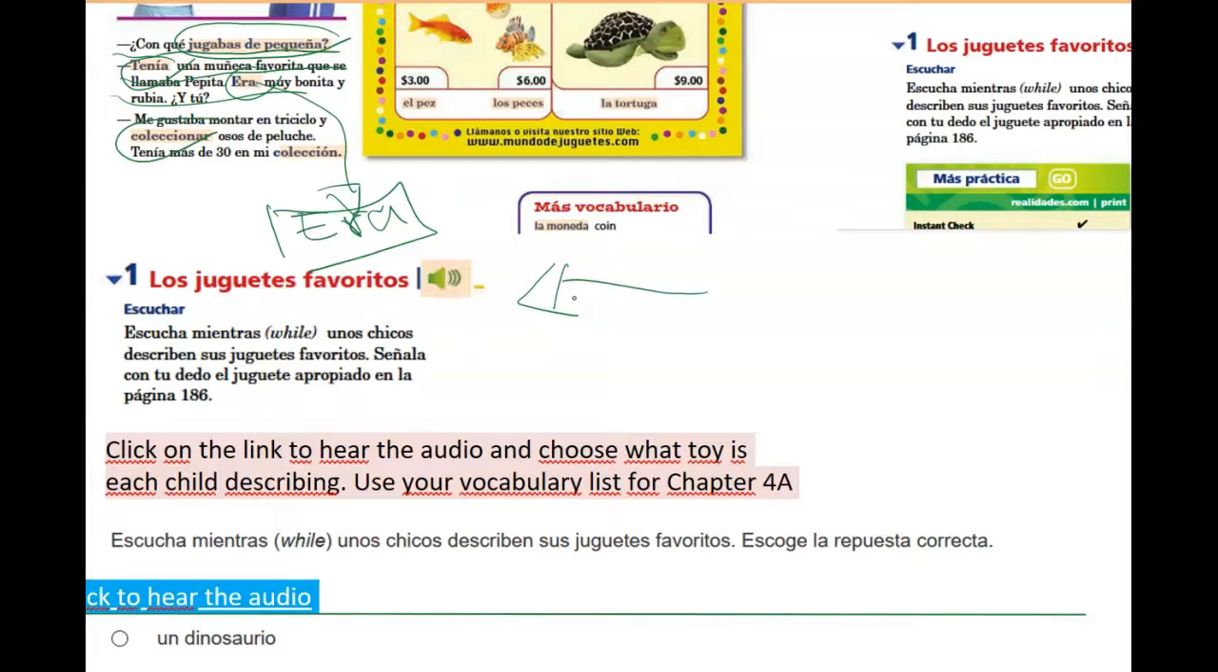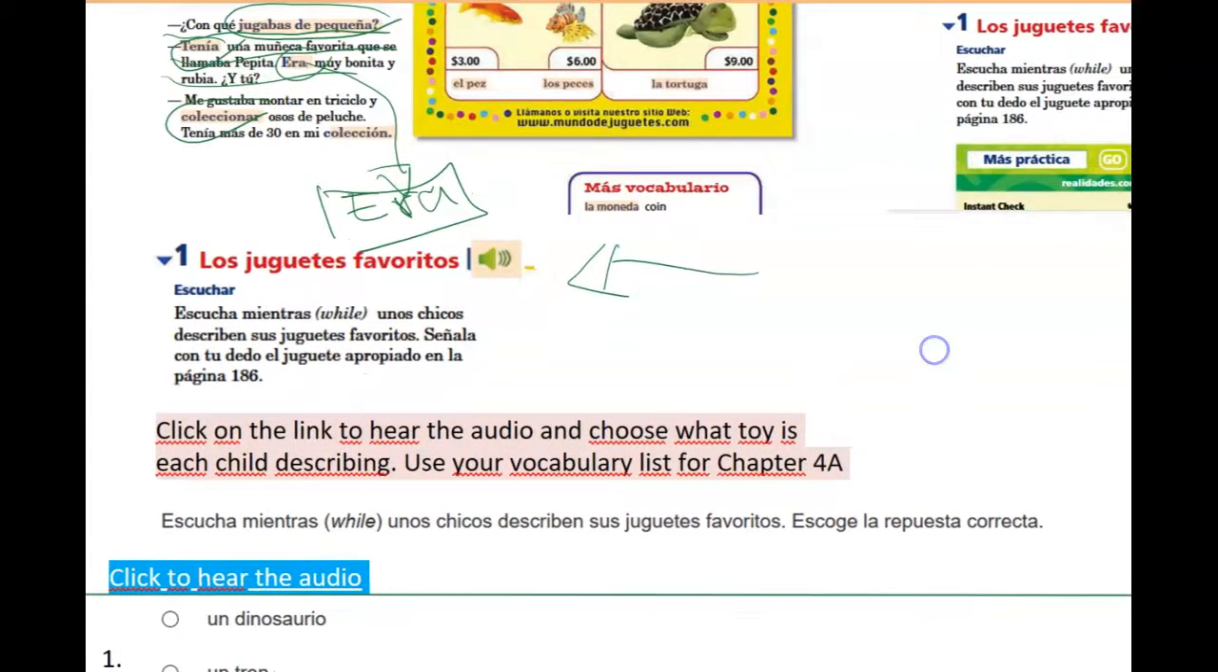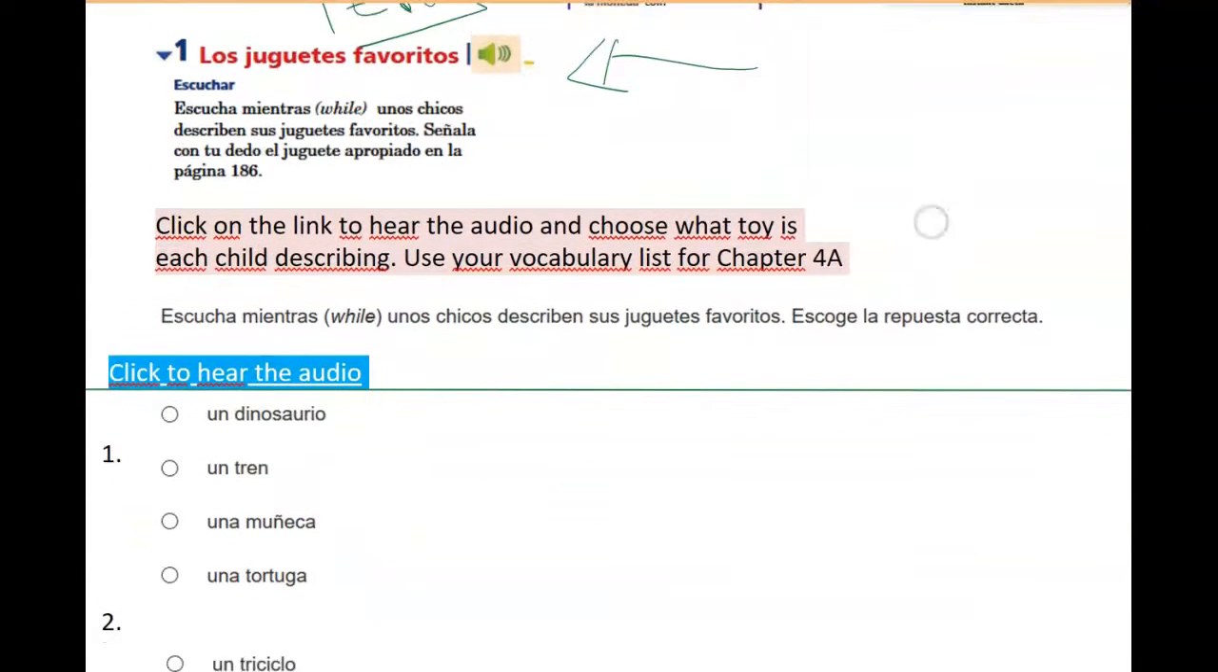Actividad número 1, los juguetes favoritos. And what you're doing here is an audio. So look what it says. Click on the link to hear the audio and choose what toy is each child describing. Use your vocabulary list for chapter 4A.